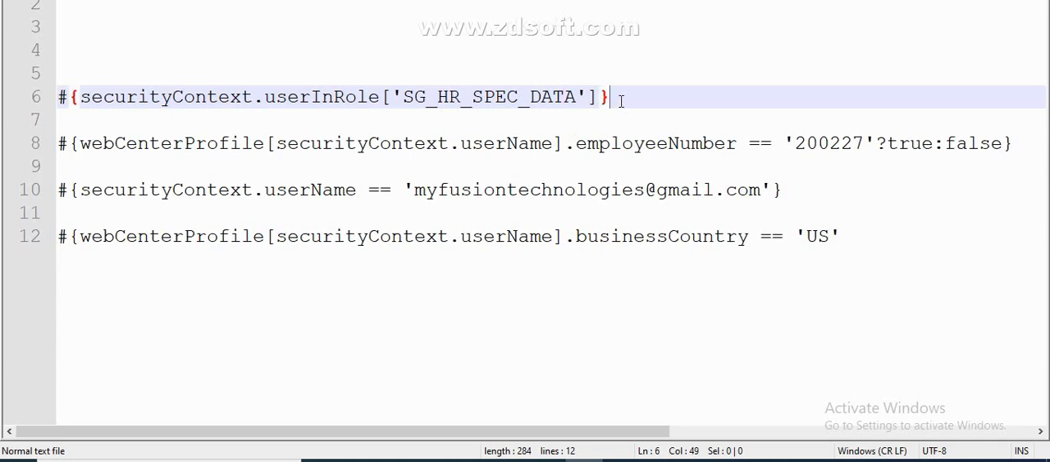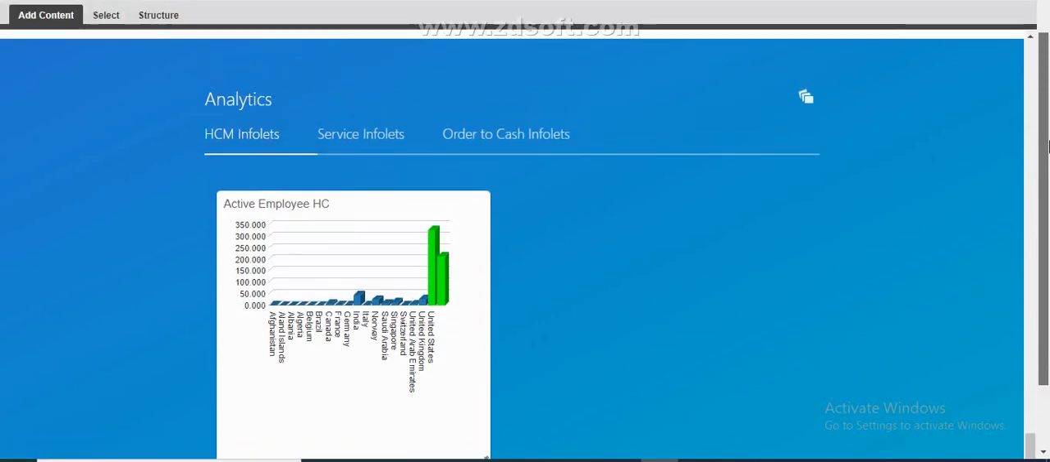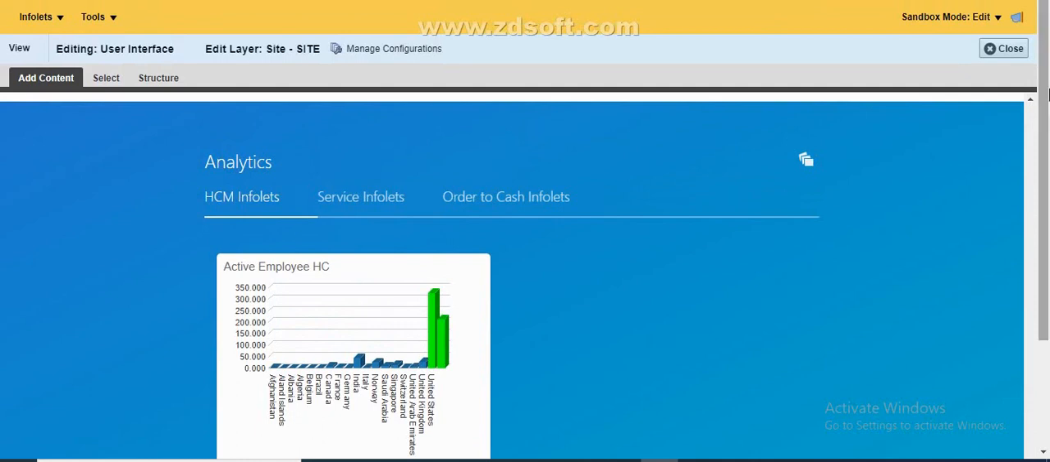Okay. Now we'll go ahead and test. We'll take one employee who doesn't have this role code, and then see whether they are able to see the infolet or not. If they are not able to see it, that means it's good. Whatever EL expression you have written is working as expected. With that, we can prove that. Now let's go ahead and see.